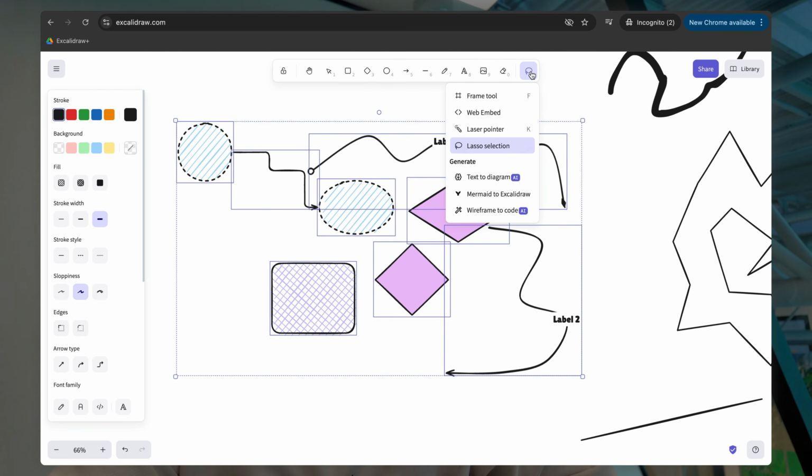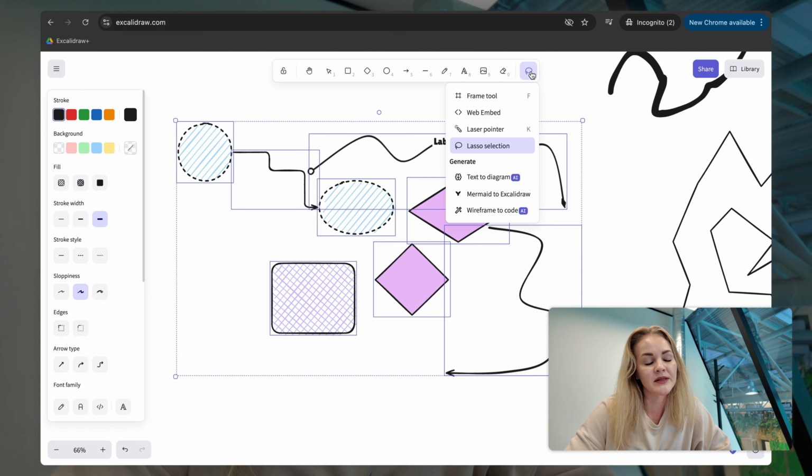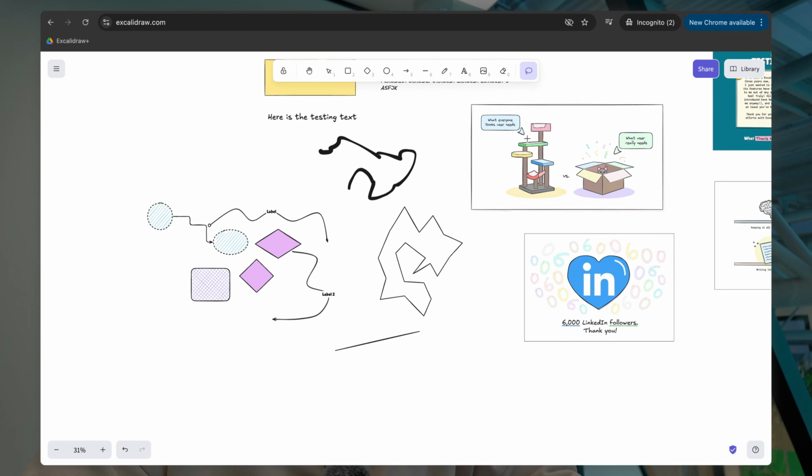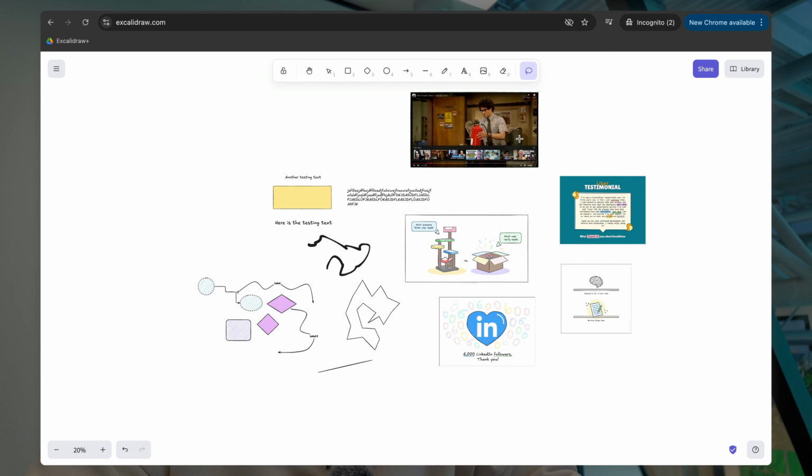Another tools in the More Tools section are the AI generative ones, but I will leave these for another video because I think they deserve a separate video too. So I think that's it for the whole toolbar.